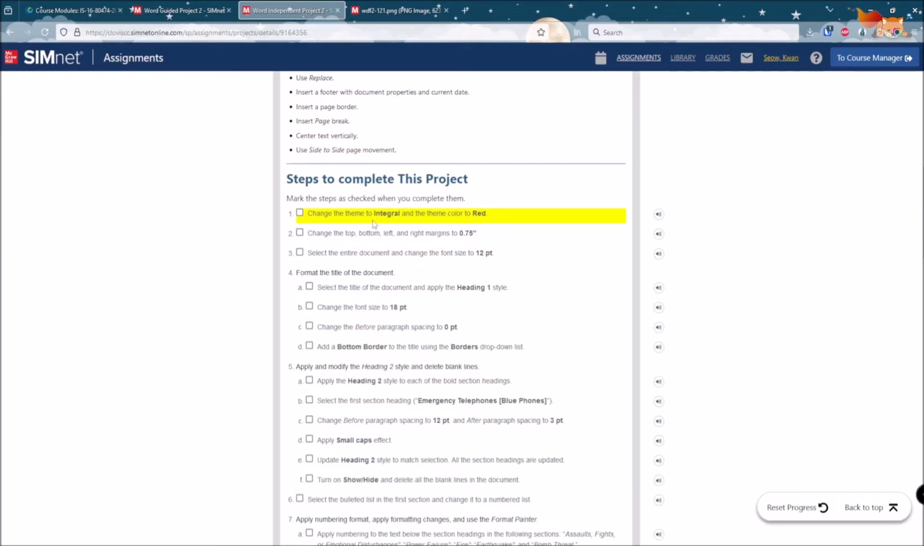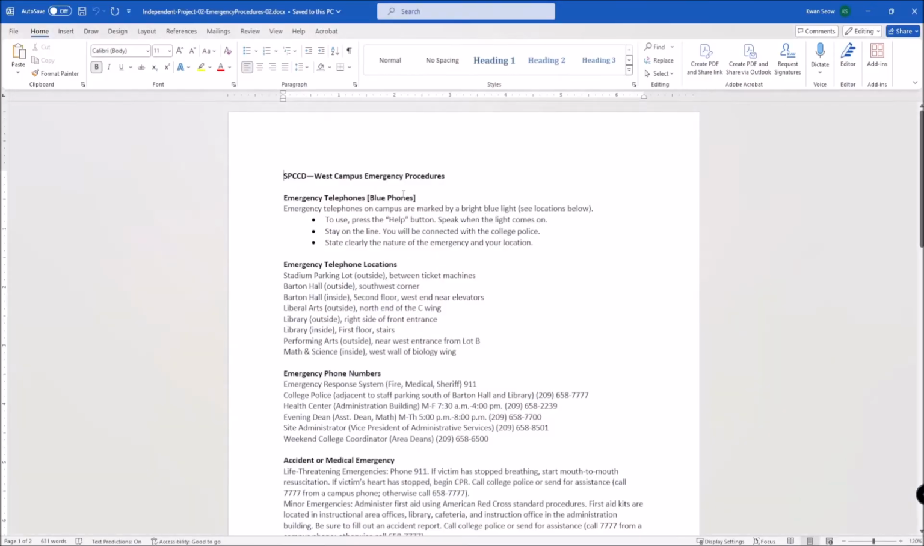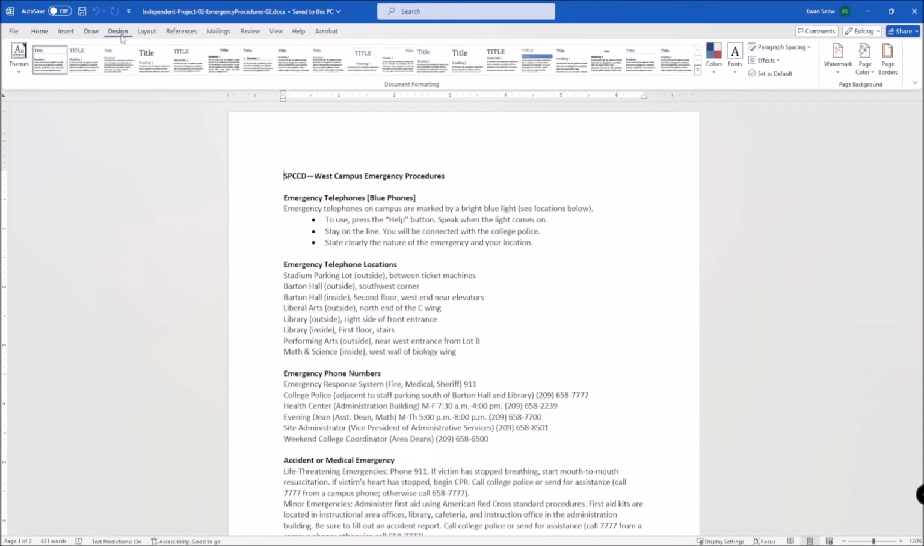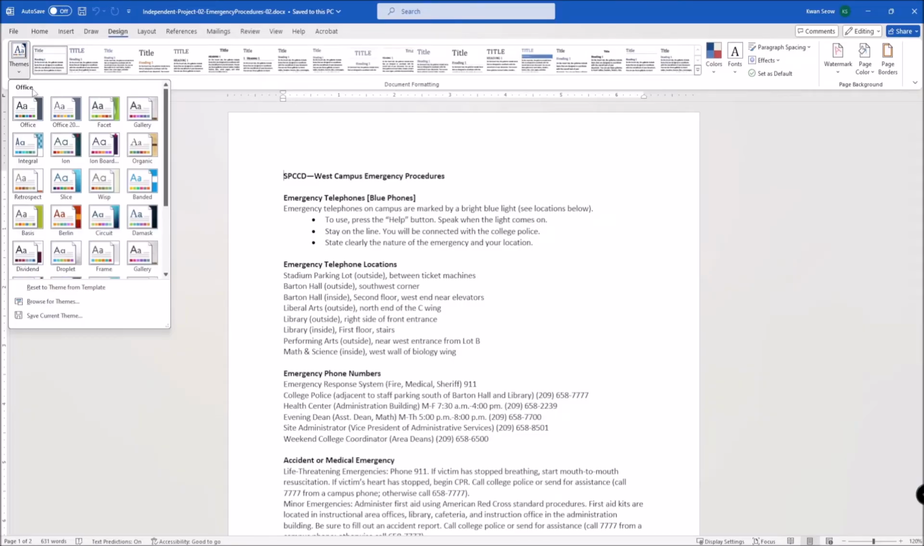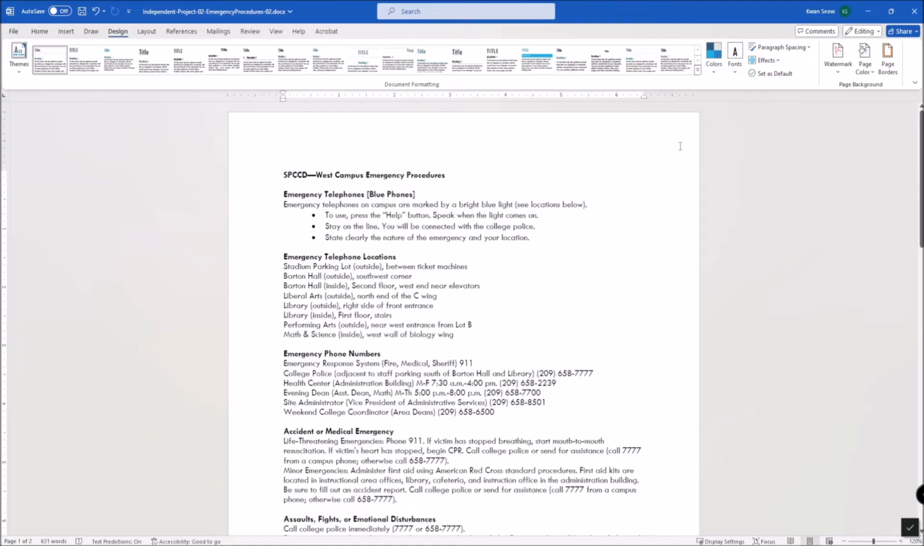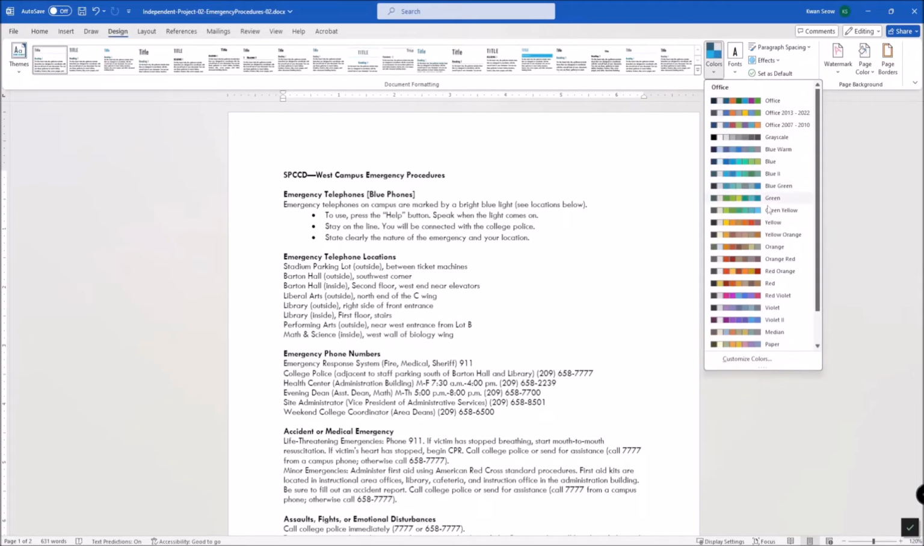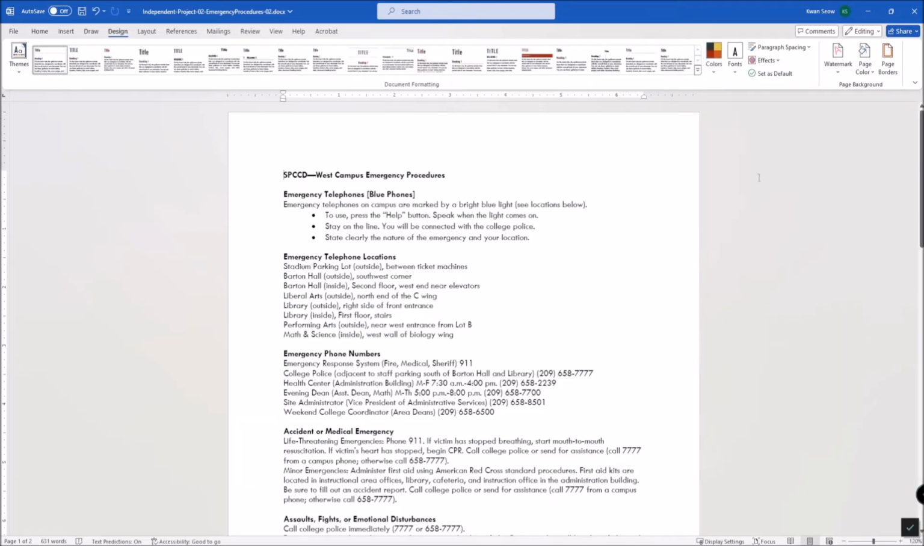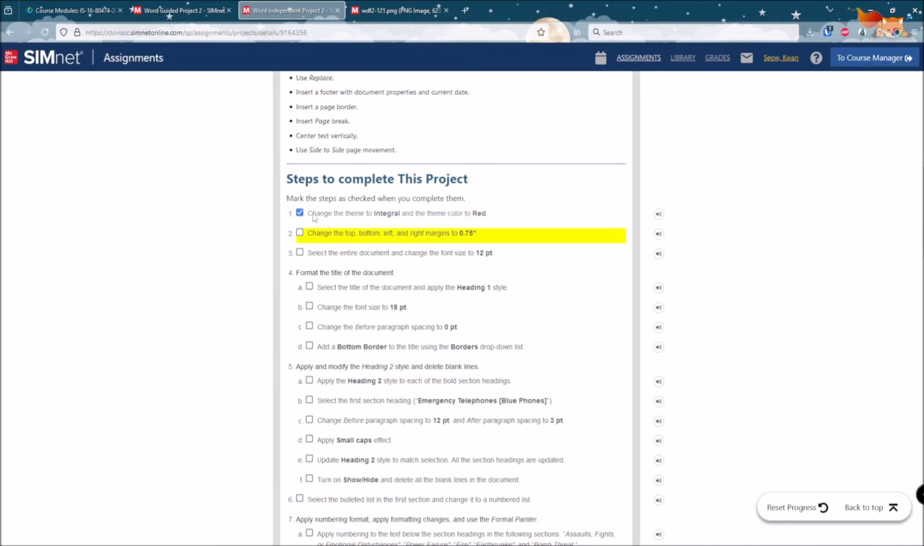Change the theme to Integral and the theme color to red. That is located in the Design tab. Click on the Themes icon on the left and Integral is right down here. And then instead of this cool color, we're going to click the down arrow and select the red option, which looks like fall. So that's done.